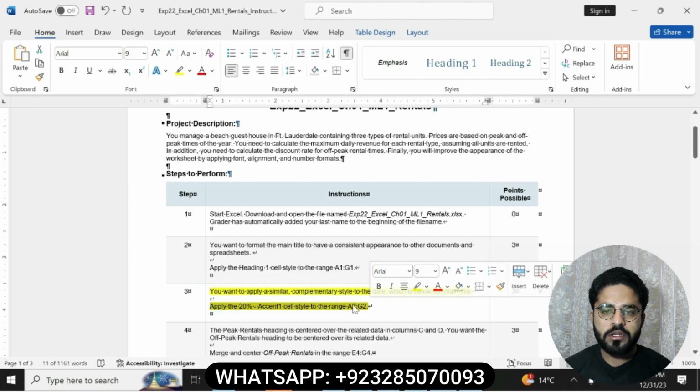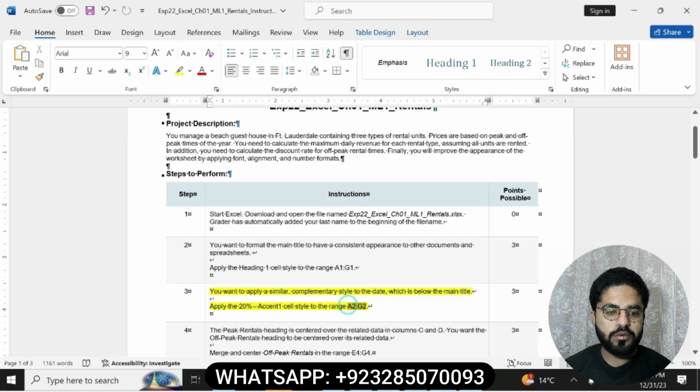Question number 3. Question number 3 is: you want to apply a similar complementary style to the date, which is below the main title. Apply the 20% Accent 1 cell style to the range A2 to G2.